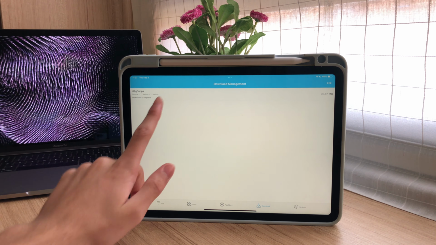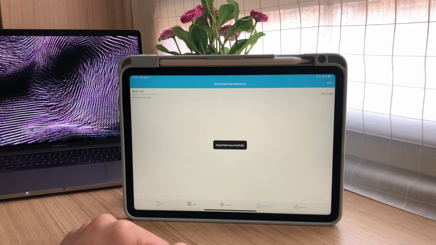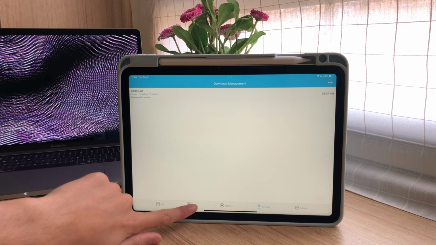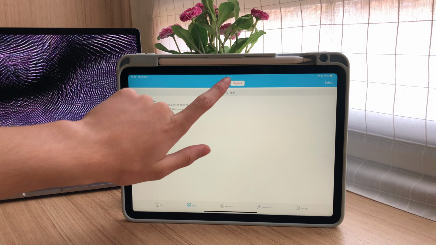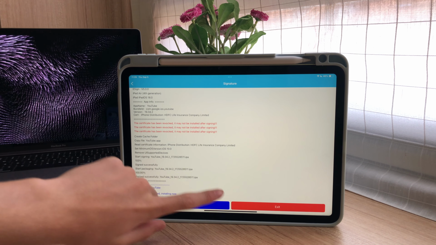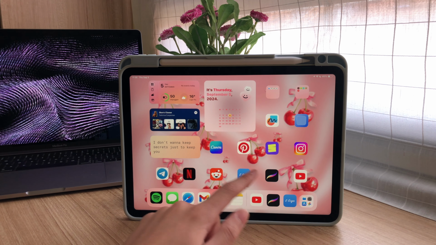Now we wanna click on this and click in import into the app library. And now that it has been imported successfully, we wanna click in apps and signed, and we wanna click in YouTube, signature. Signature again. Again, the same process is gonna be done here. It's gonna pack it into a file that the iPad can install. And now we wanna click install in the pop-up and wait until the iPad completely installs this thing. And now the application is installed.